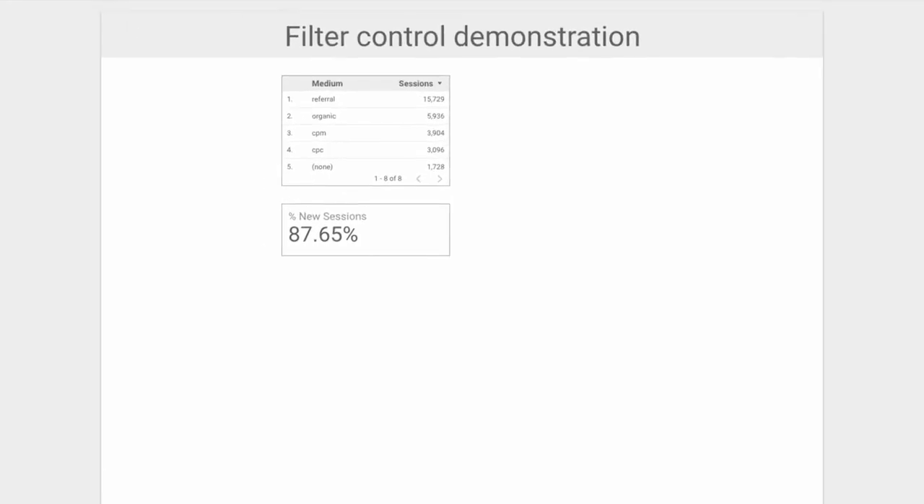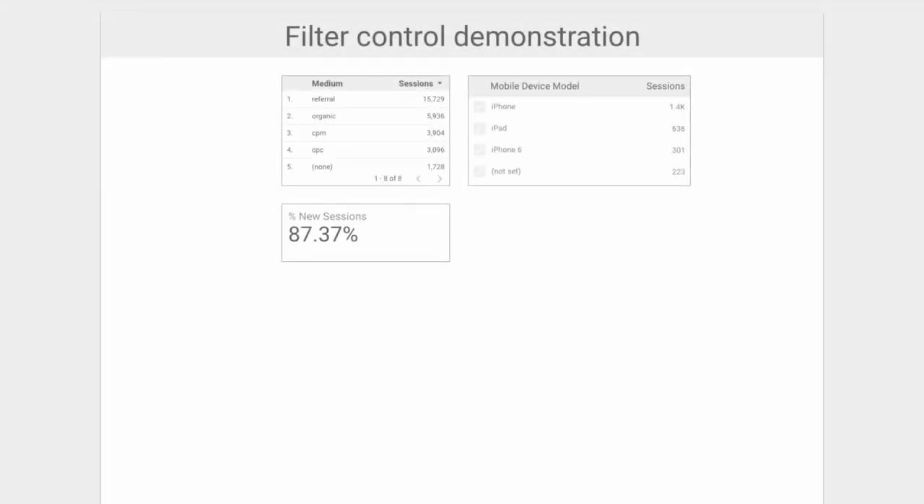This simple Google Analytics report has a scorecard showing the percentage of new sessions and a table showing the source of those sessions. Here's the same report, but we've added a filter control based on the mobile device model dimension. Notice the filter shows one checkbox for each mobile device contained in this dimension. Watch what happens when the Not Set option is unchecked.